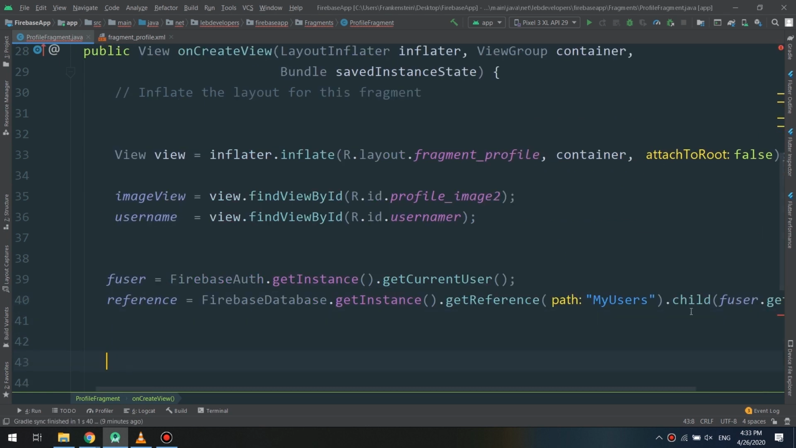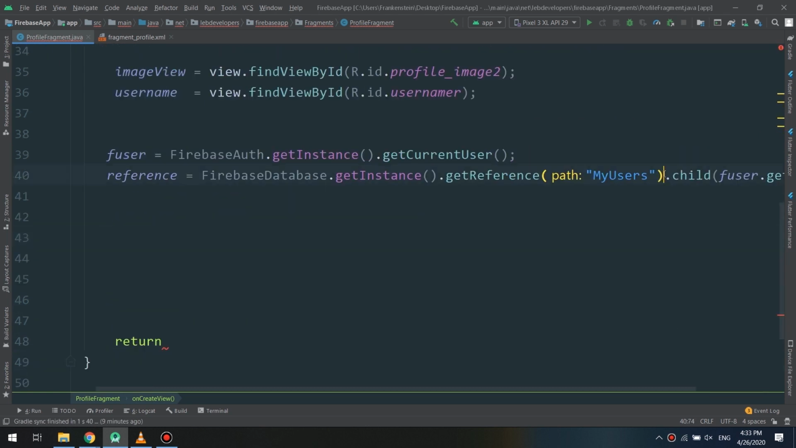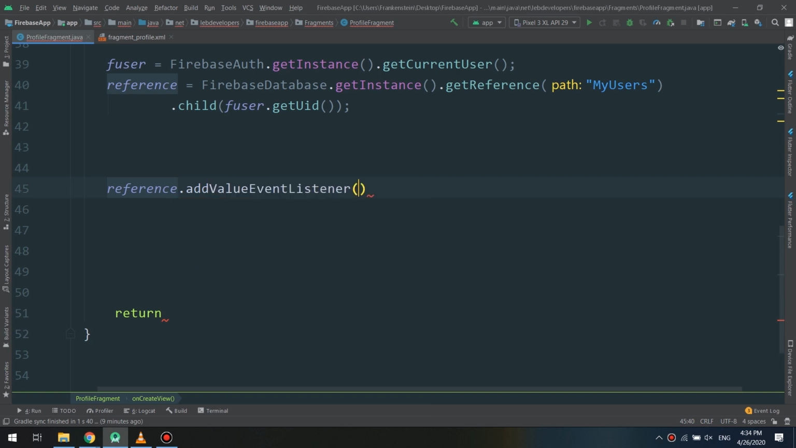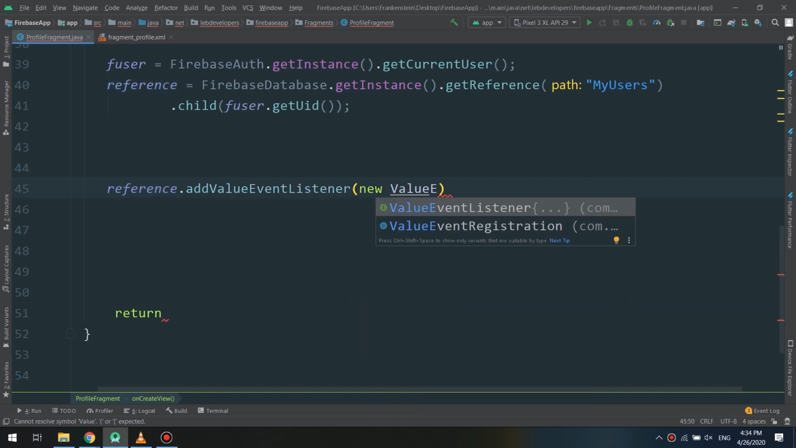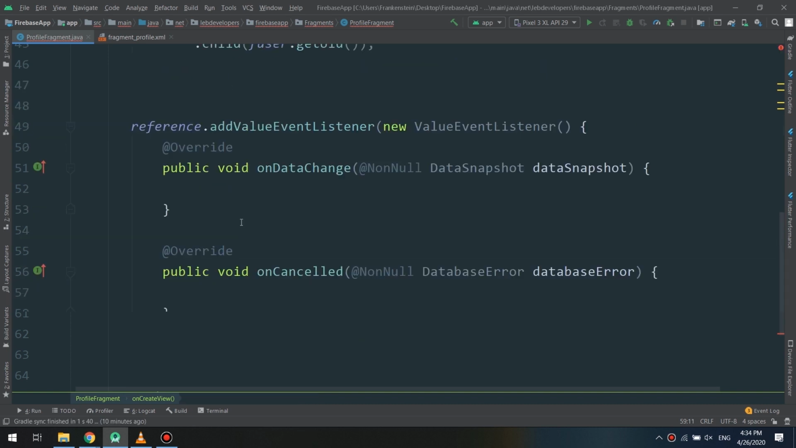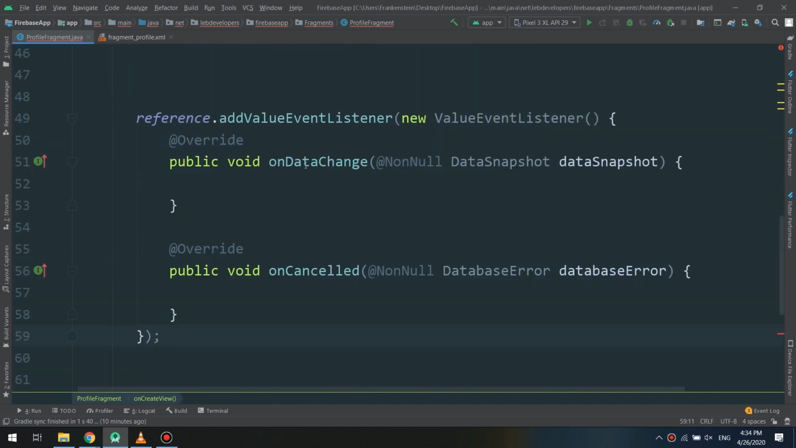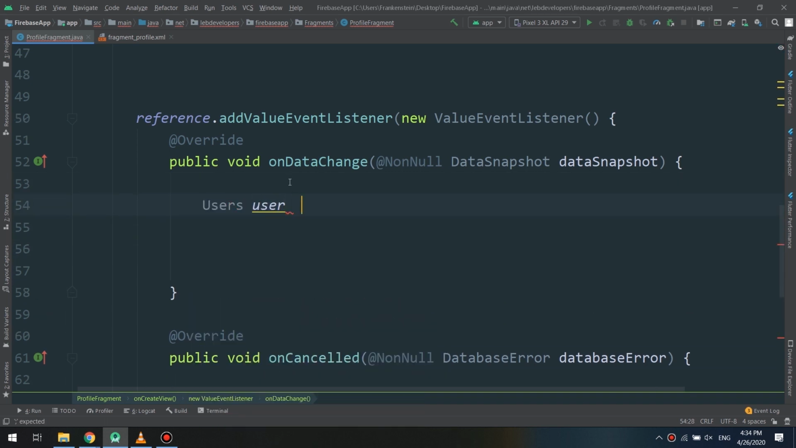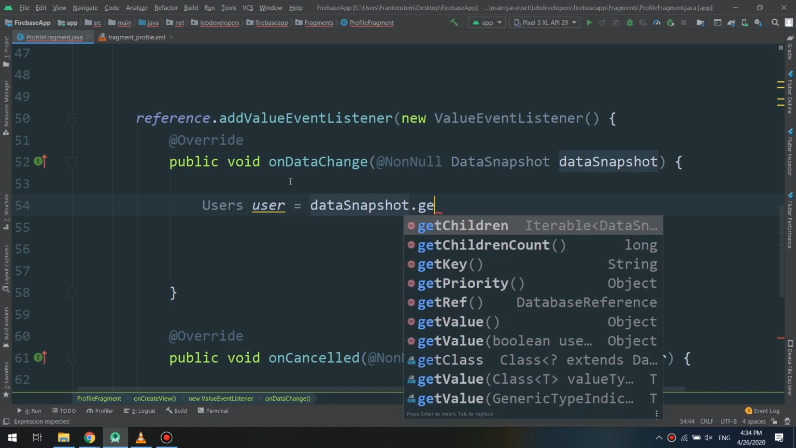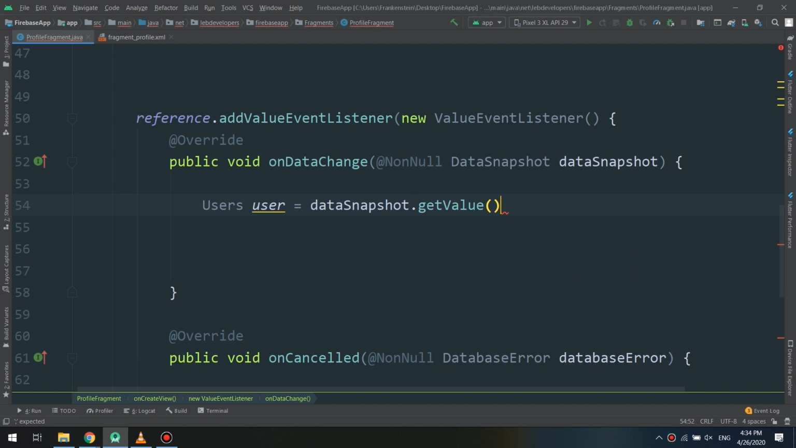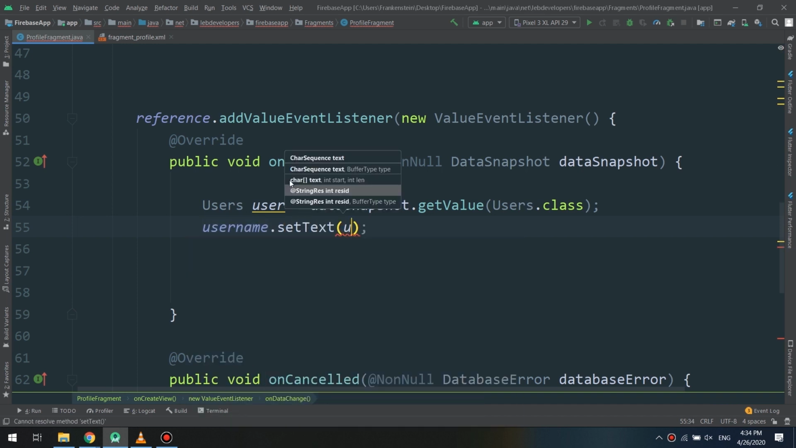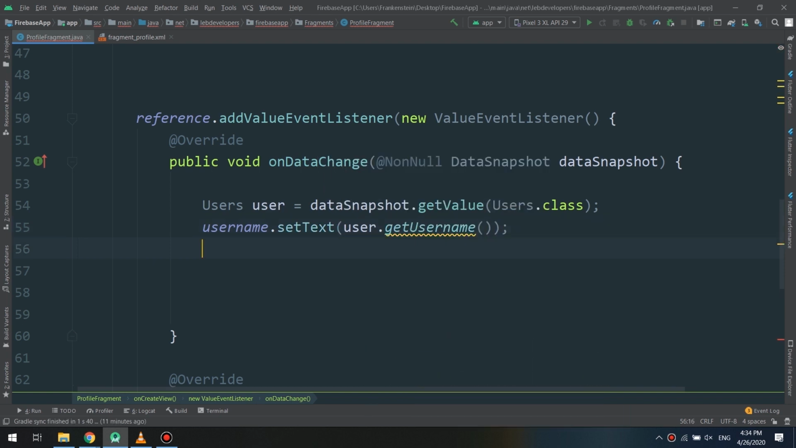So fuser.getUid. Now I'm going to create and add a value event listener on the reference. Did you remember add value event listeners? I think yes, because we have worked directly on Firebase and built many apps on it. So users equal dataSnapshot.getValue(Users.class). So this username.setText equal to user.getUsersName.